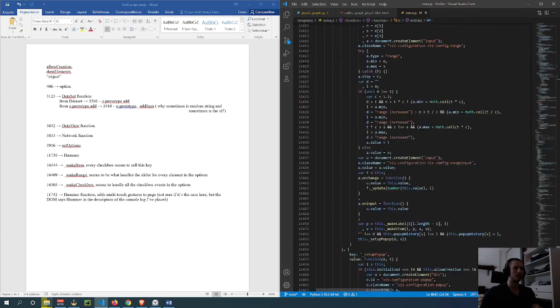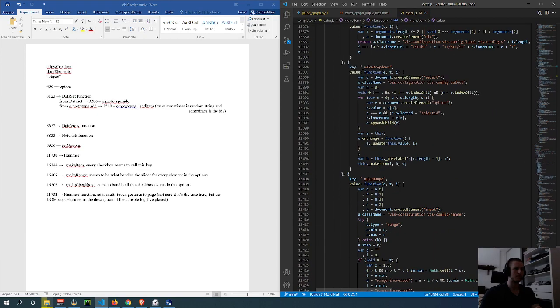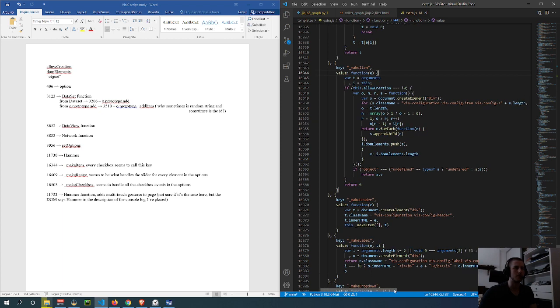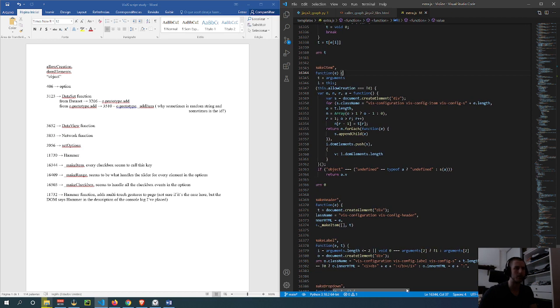16,244. This one? No. This. So function arguments I equals this. This log creation equals true. Then makes this. I've seen this before actually. Creates a div element. Then makes the class name as for s dot class name equals version config item vis config s.